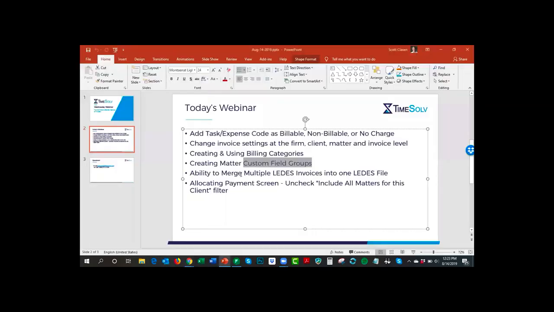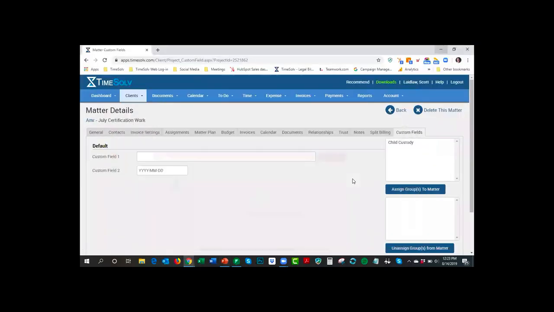The next thing I want to show you is we now have the ability to merge multiple lead invoices into one file. For those of you that do leads billing, you know how tedious it is if you have dozens of lead invoices that you need to upload to the various billing portals. More and more of these billing portals are allowing you to upload one file for multiple invoices, and TimeSolv has allowed you the ability to create that one file for multiple invoices.